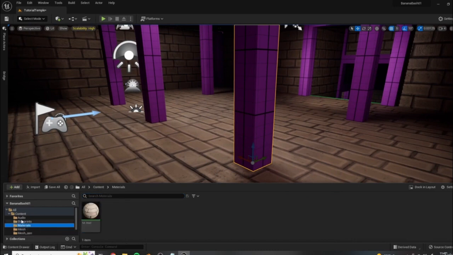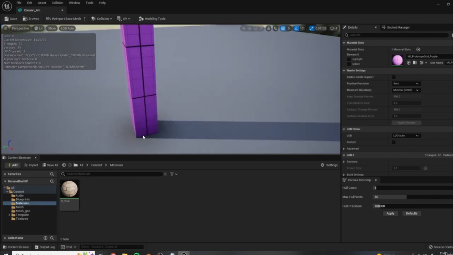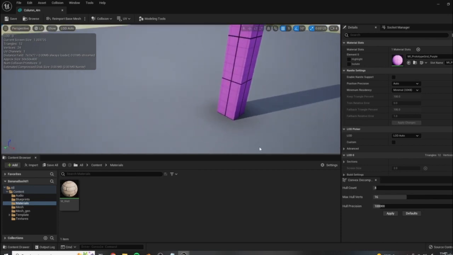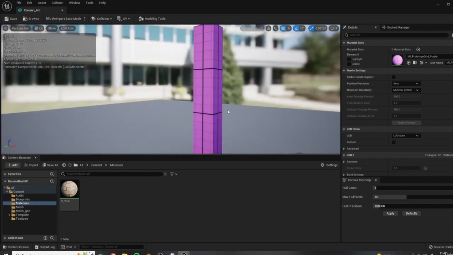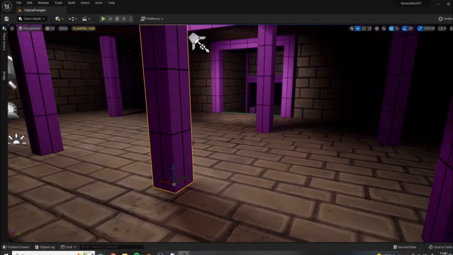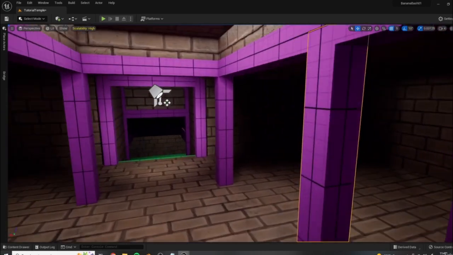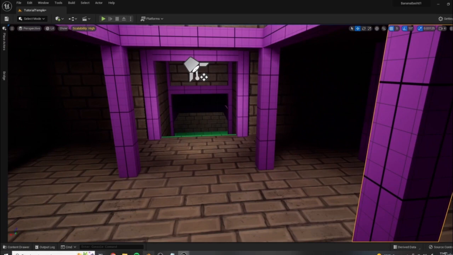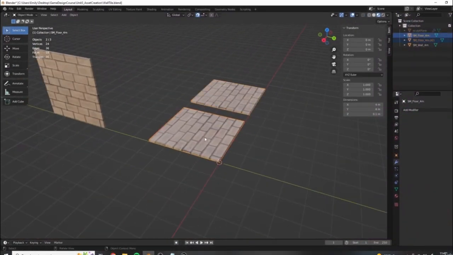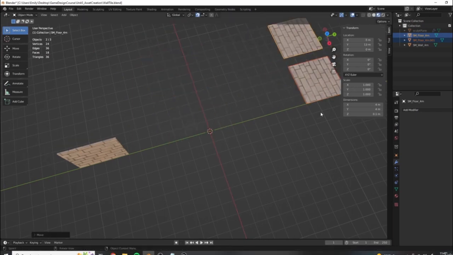let me check the dimensions here. So I think the columns are 0.5, like 50 centimeters by 50 centimeters by 400. So you could basically reuse this texture on the columns as well. That might not be the best visual design, but you could do it. The way that I would reuse this type of texture for the columns, let me just move these over.